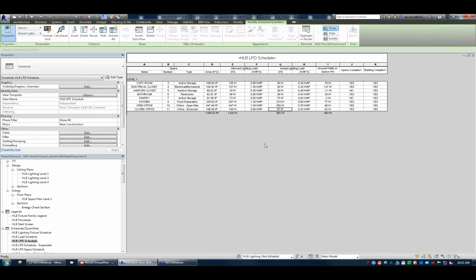So if we go back to the LPD schedule, you can see it did work because now we have 87 watts in the space, which is 0.52 watts per square foot. You can see this category here lists that there's 62 unused watts in the space. In spaces that are over it, it will say negative numbers. And then it will tell you whether or not the space complies. In this case, yes. In the case of this pantry space, it's no. And then over here on the right, it says, does the building overall comply? And the answer is yes.